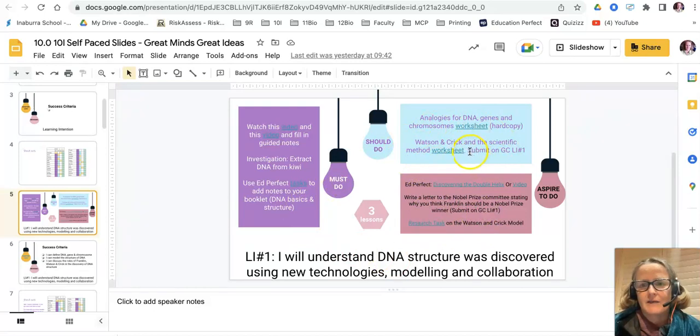And you can see here that on the should do, there's a submit on Google Classroom learning intention number 1. So if they do this worksheet online, they can submit it to me. Equally, if they do this write a letter to the Nobel Prize Committee activity, they can submit that in the same spot, and I'll mark that and give them feedback as they're working through that. And this was taking 3 lessons.